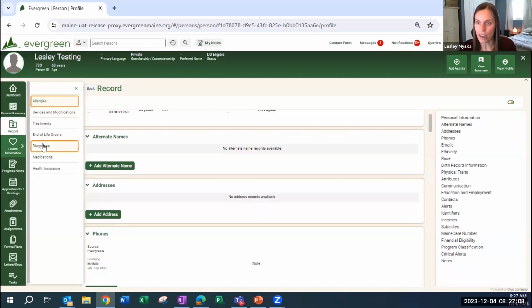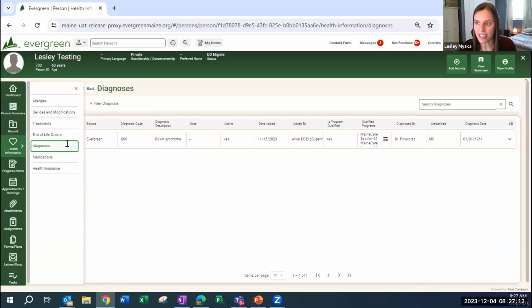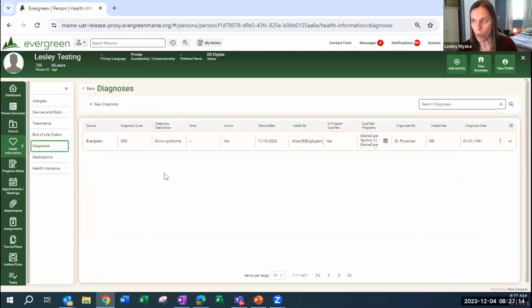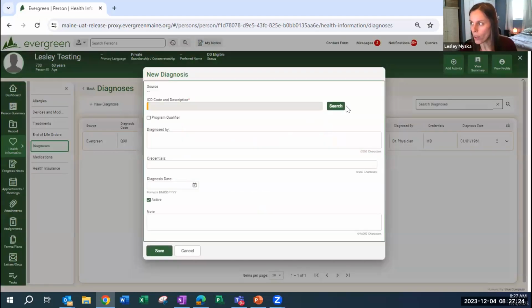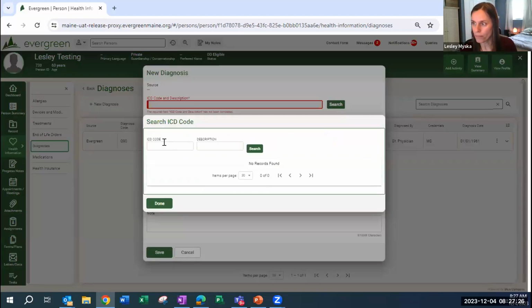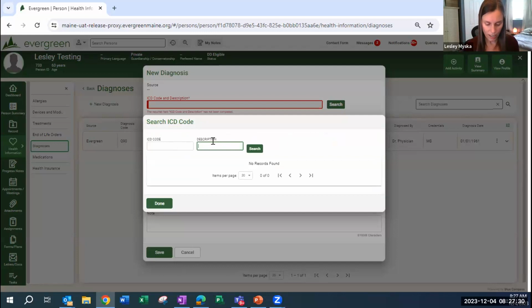And I'm going to show you how you can add a diagnosis. And in this case, you'd probably need to add a qualifying diagnosis. So you can see here, I already have a qualifying diagnosis, but I can go ahead and create a new one by searching for either by ICD code or description.